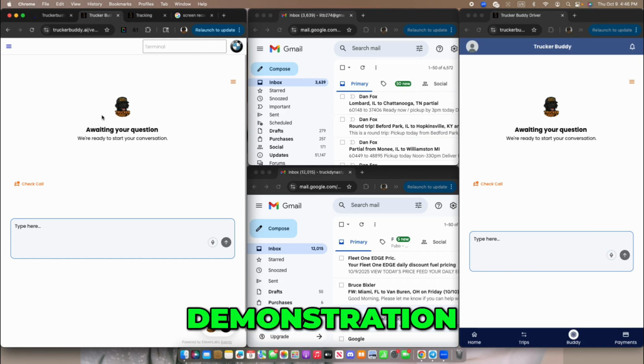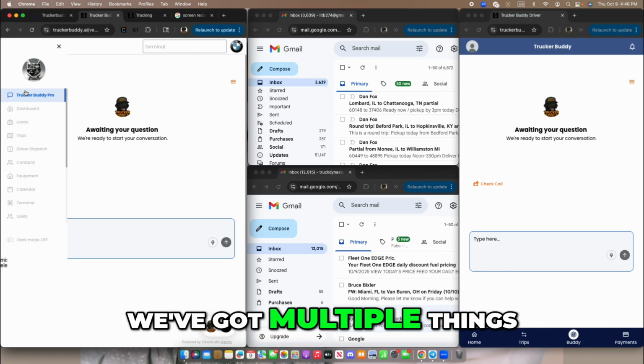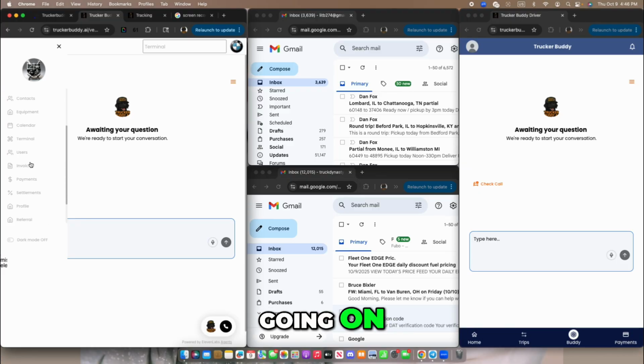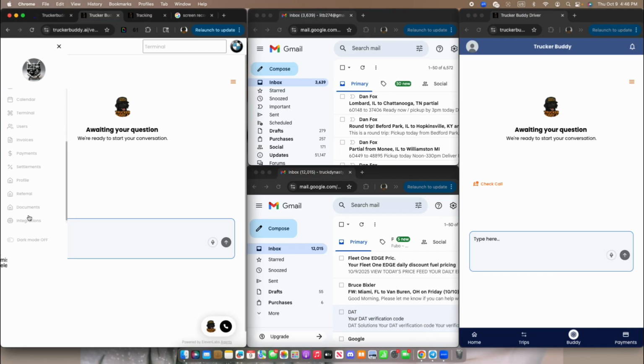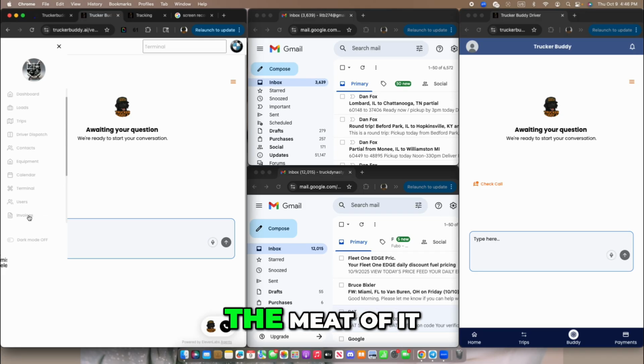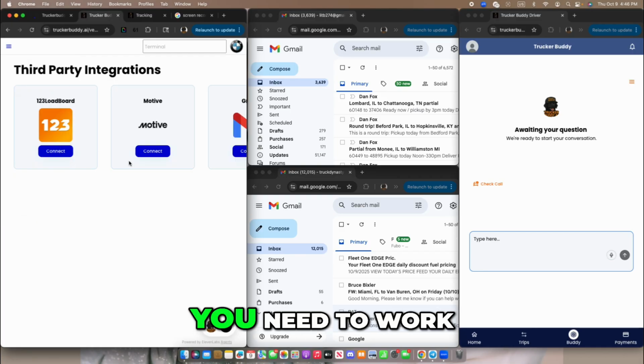Quick demonstration. Make this as quick as I possibly can. So we've got multiple things going on, and I want to show you around Trucker Buddy in the quickest way I possibly can. So just to get to the meat of it, what we're doing is we're going to integrate all of the systems in your network that you need to work.